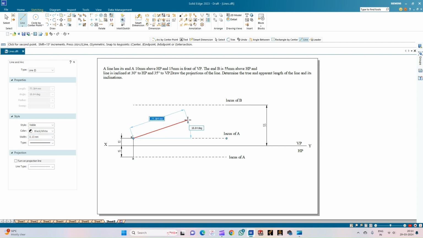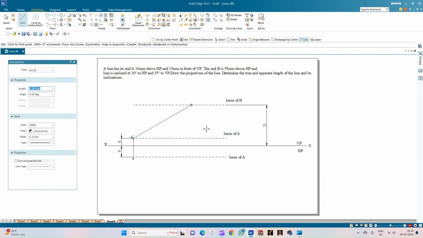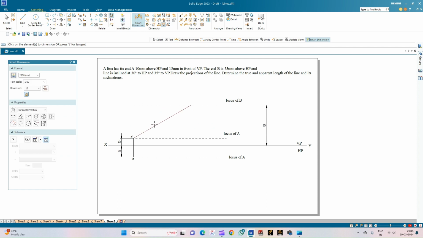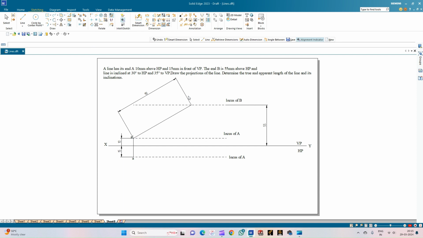So he tells that this particular line is at an inclination of 30 degrees to HP. So I'll have to fix the inclination at 30 degrees and extend the line until it meets the locus of B. So this is the true length of the line. If you measure this true length, I get the solution as 90 mm. So 90 mm is the true length of the line.